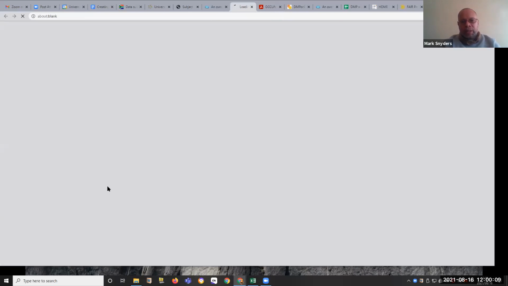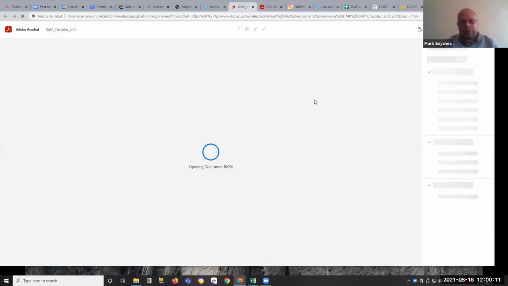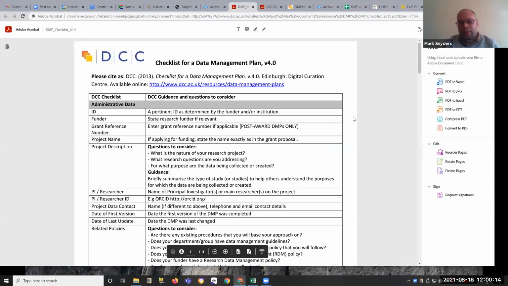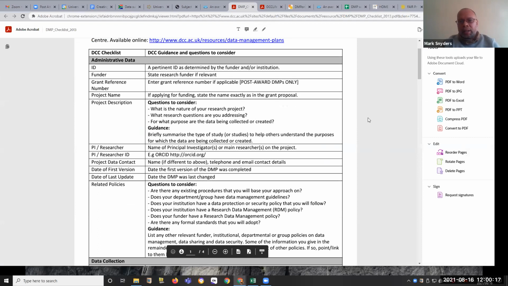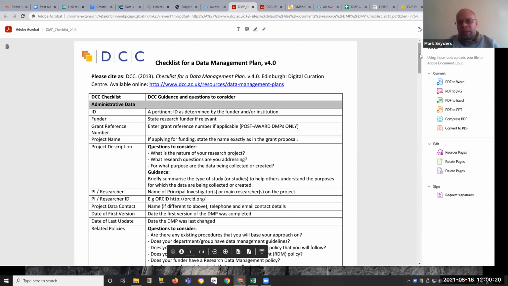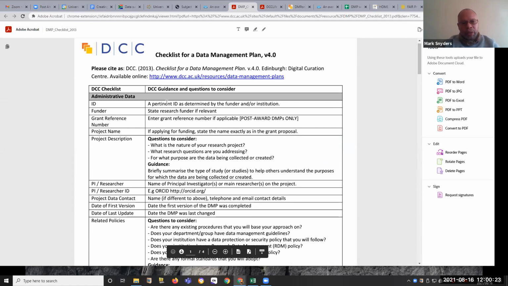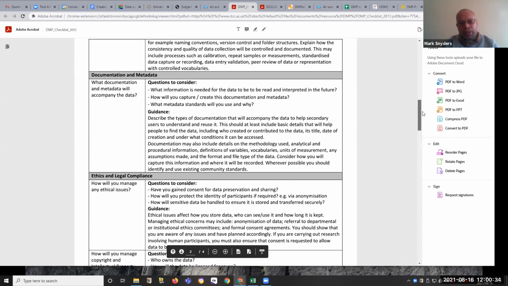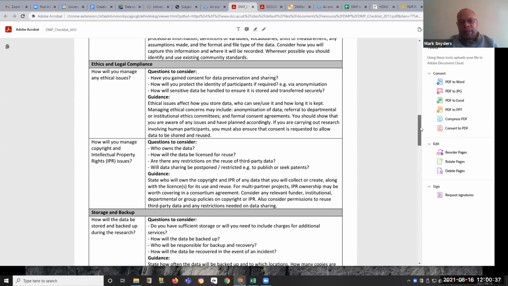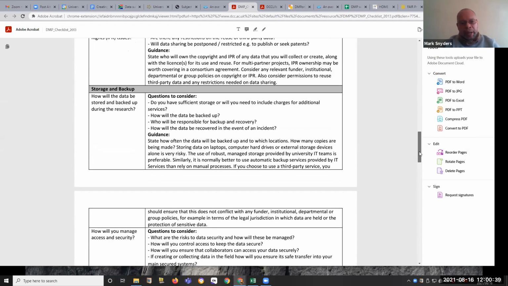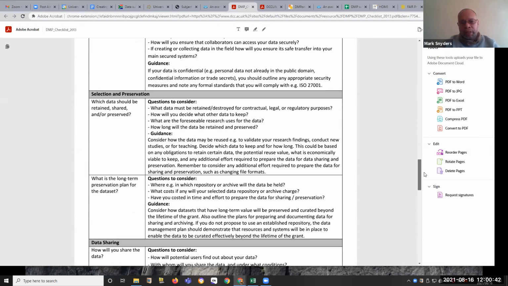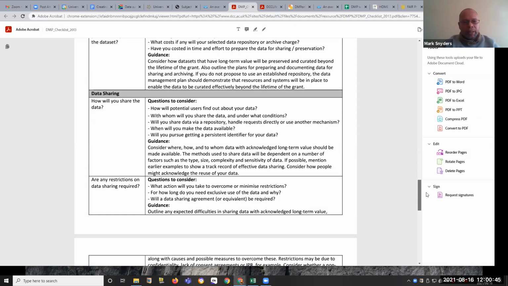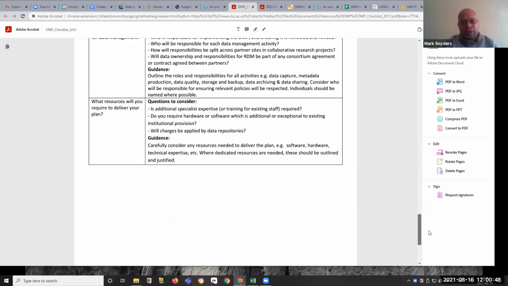So let's move on. We'll go to the DMP checklist. These are PDF documents and they are available online. Okay, so the DMP checklist is as follows. We're just going to go through the broad sections first. We have administrative data at the top, and a little bit further down, data collection, so details with regard to the collection of data. We have documentation and metadata, ethics and legal compliance, storage and backup, selection and preservation. We'll go into the details soon. Data sharing, responsibilities and resources.